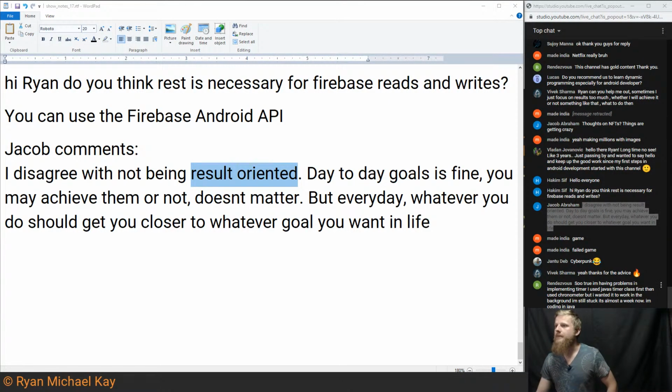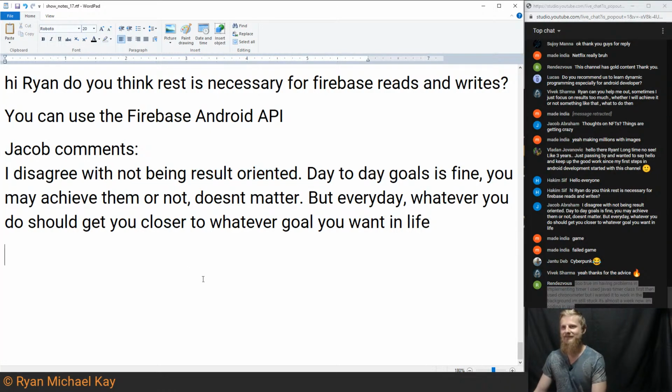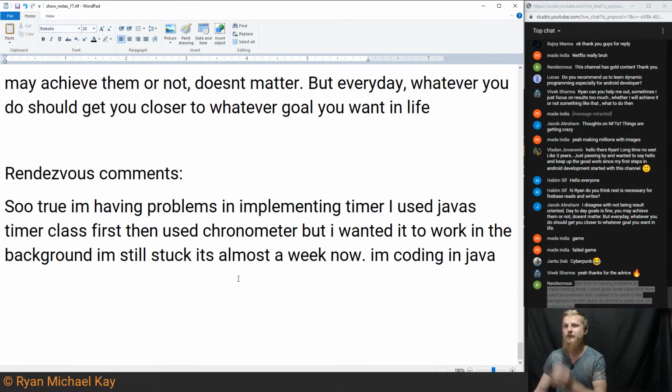Let's see. Yeah, Rendezvous, just on the timer. Rendezvous comments, so true, I'm having problems implementing a timer. First, Rendezvous is using the timer class and then the chronometer, but I want it to work in the background. Yeah, this is exactly the problem.